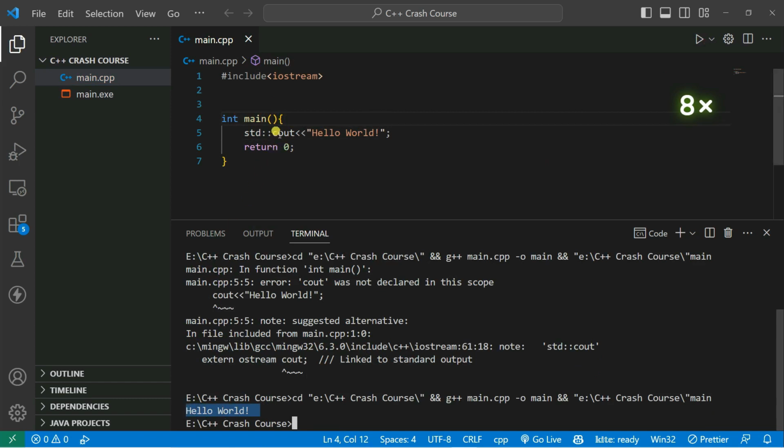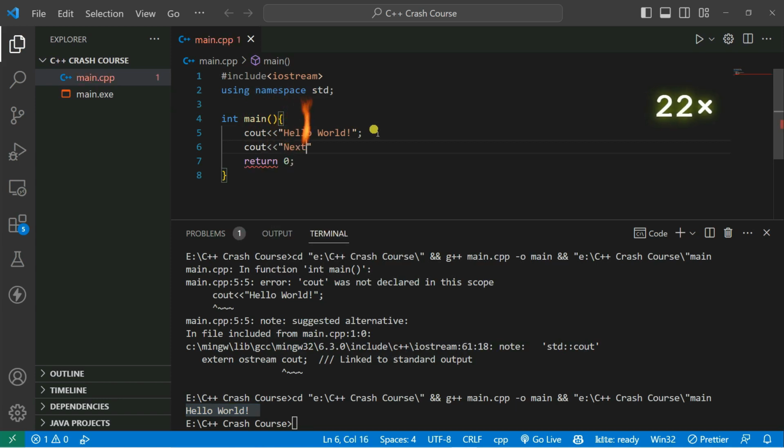That's why we use this shortcut called using namespace std in our C++ program, right? So now I'm going to use using namespace std again. Now I'm going to print the next line. Let's say I'm going to print cout, hello world next line. So it is printing like that, on the next line, right? Again, the semicolon must be kept.